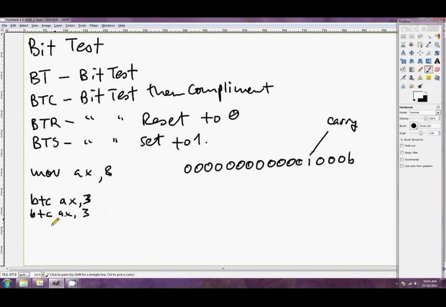So let's have a look. We'll get rid of that. Okay, so yeah, we're back to where we were. AX has got an 8 in it, so it's got a 1 just there. Bit test then reset is going to set that 1 to the carry flag. It's going to set the carry flag to 1, and then it's going to reset this to 0. Obviously the difference between bit test reset and bit test complement is that if we ran this again, BTR AX, 3, it wouldn't toggle this, it wouldn't set it back to 1, it would just remain a 0.